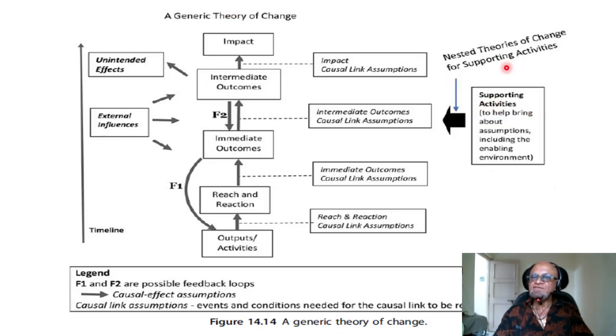So nested theories of change for supporting activities help bring about assumptions, including the enabling environment, which is what capacity development is all about. So here you have external influences coming in at some time and unintended effects catching up as well. So you have output activities, reach and reaction, immediate outcomes. So you have feedbacks between immediate outcomes and outputs and activities, and you have intermediate outcomes, again feeding back to intermediate outcomes before that, and you have impact, which you want to make sure is what you expect.